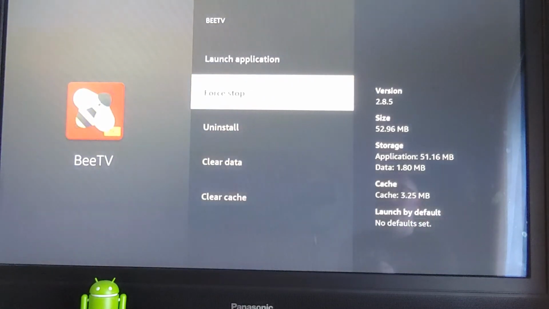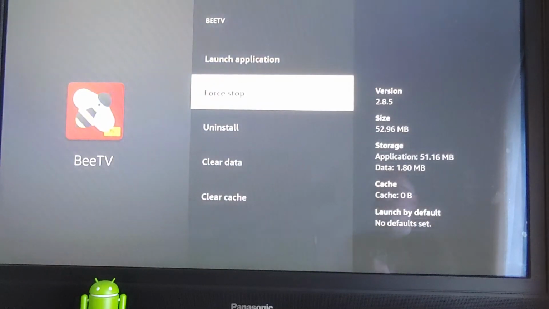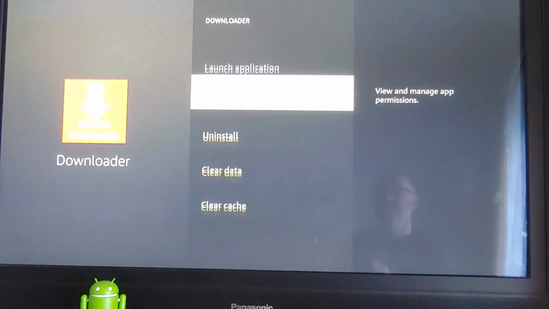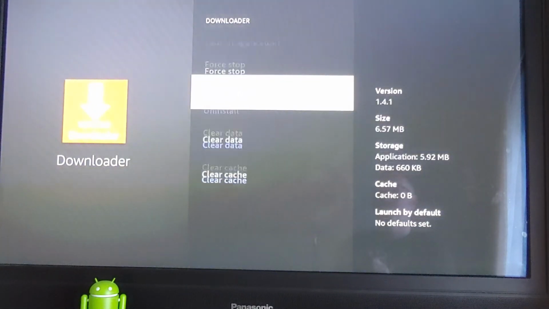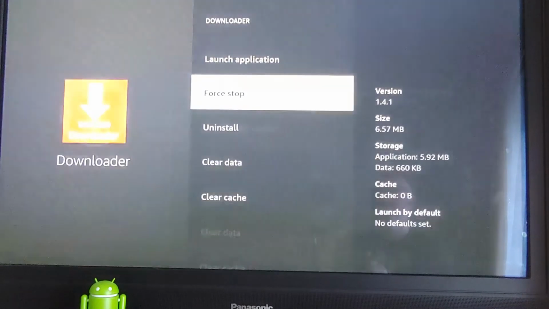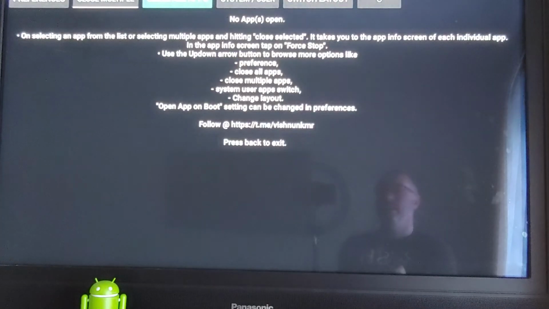I mean, you can see this is cache in megabytes, so we're going to clear the cache, force stop, press back. This one should only be small, well, it's big enough. Force stop, and that doesn't really have any cache, we never really opened it. Force stop, press back, and now you're clear.